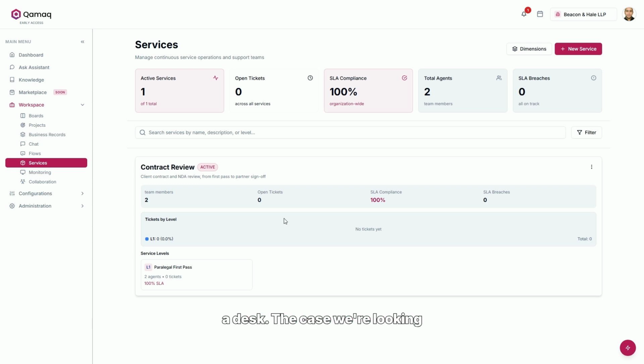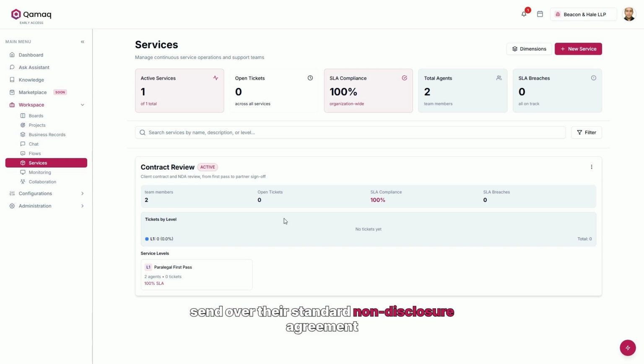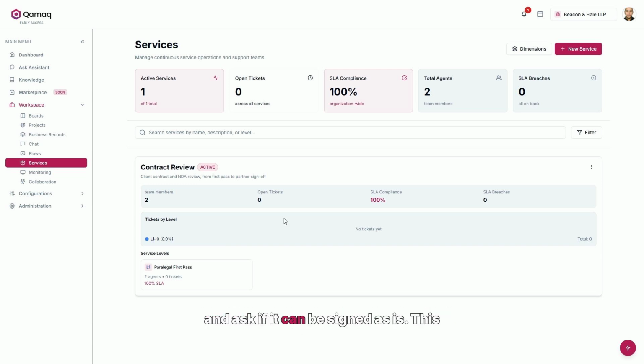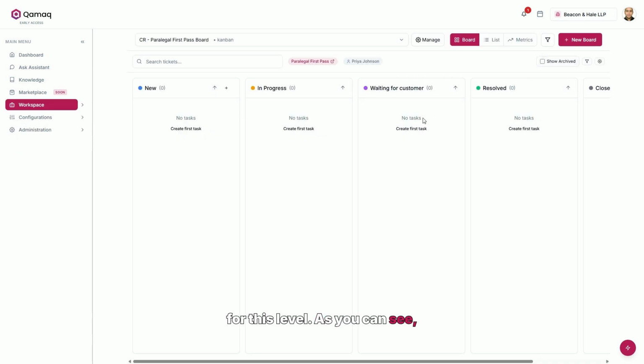The case we're looking at is one that this firm handles every single day. A client sends an email asking whether they can sign a contract from a logistics company. They send over their standard non-disclosure agreement and ask if it can be signed as is. This is exactly the kind of request our service is designed to handle. Let's get it into the system. Let's open the board for this level. As you can see, it's empty.